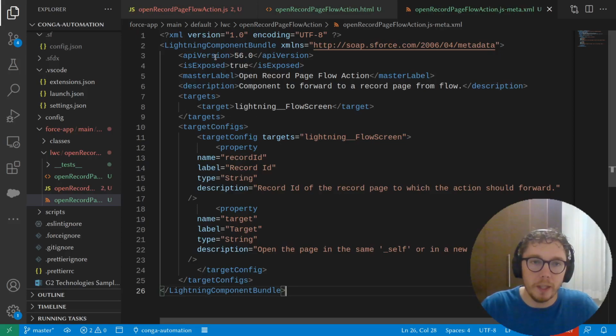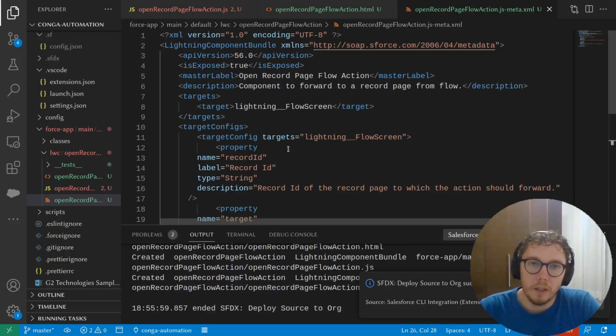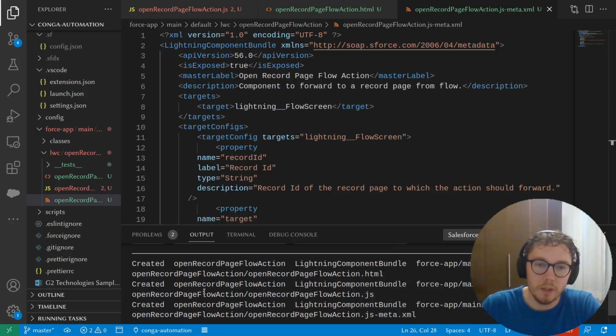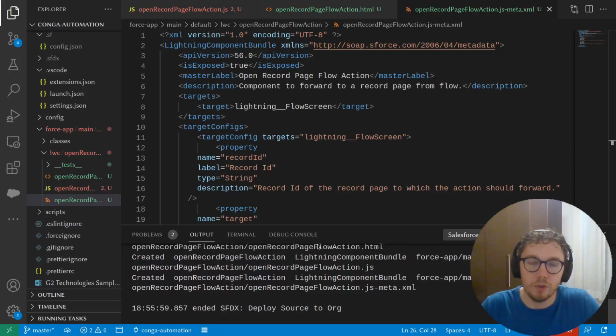So a couple critical things. We have the exposed equals true, the target being the Lightning flow screen, and the target config allowing us to go and pass the variables from the flow into the Lightning Web Component. With that, I'm going to go ahead and deploy this. You can do that by pressing Control-Shift-P and selecting deploy this to source. After this is deployed, you should see the messaging here that your HTML, JavaScript, and XML are created. So you're good to go.